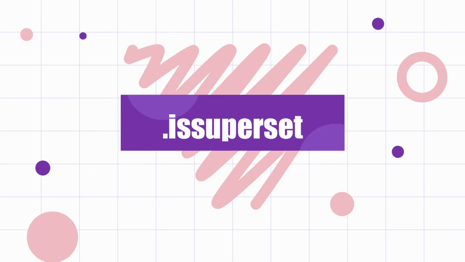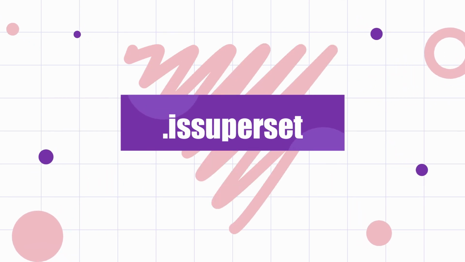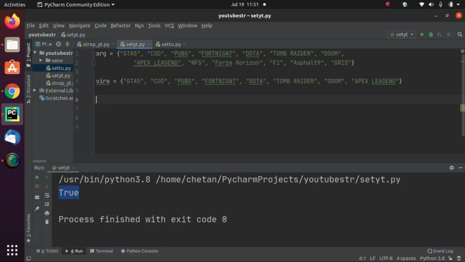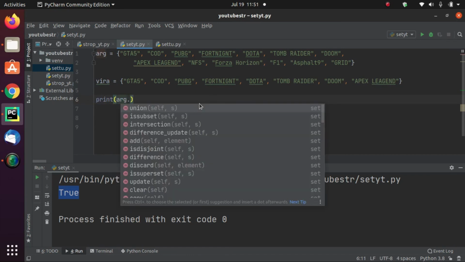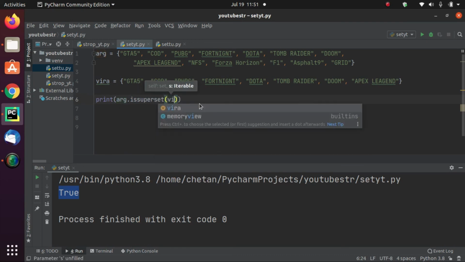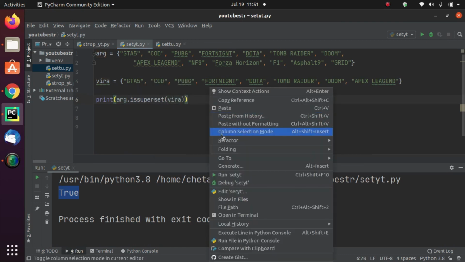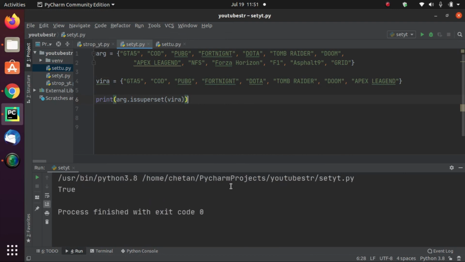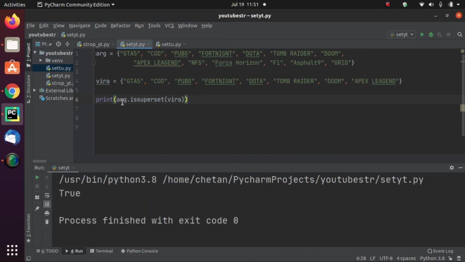And the last method is issuperset. issuperset checks whether the given set is a superset or not. For example, print arg.issuperset(vera). If I run this, then Python is going to say True, because ARG is a superset of Vera. So that's the kind of stuff you can do with set methods.